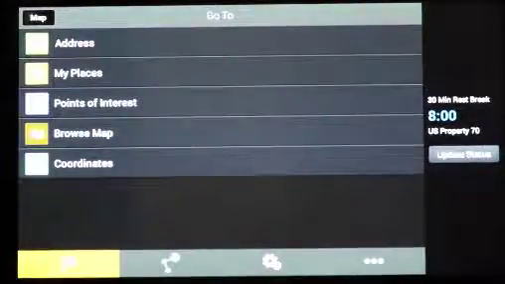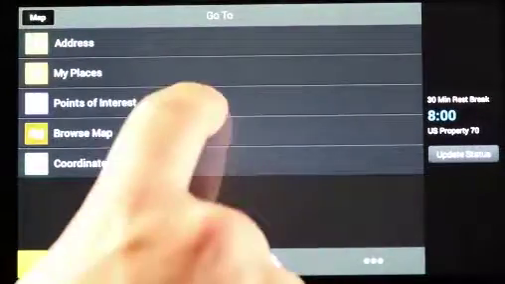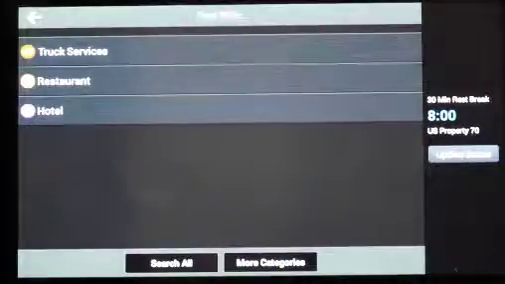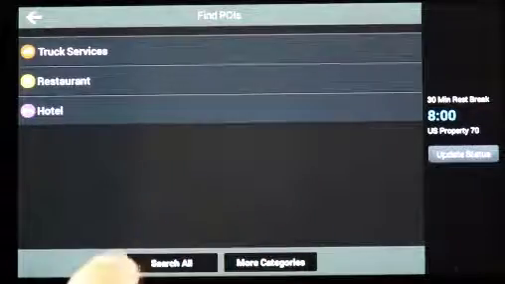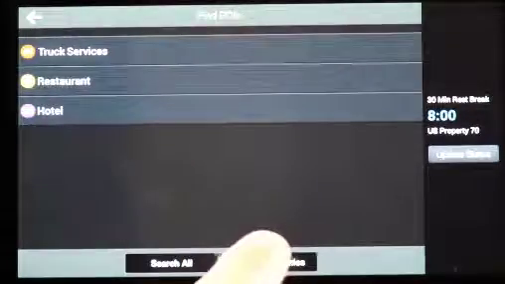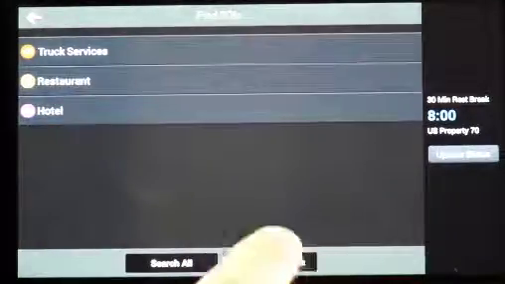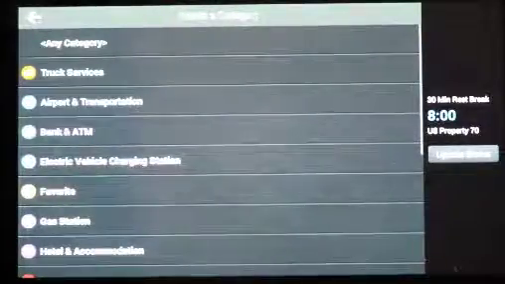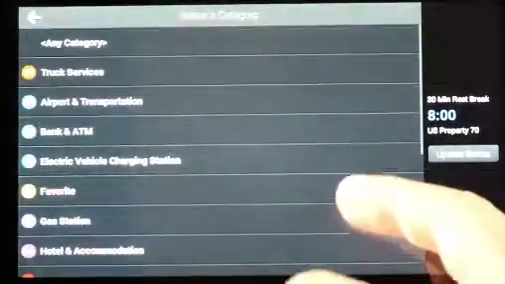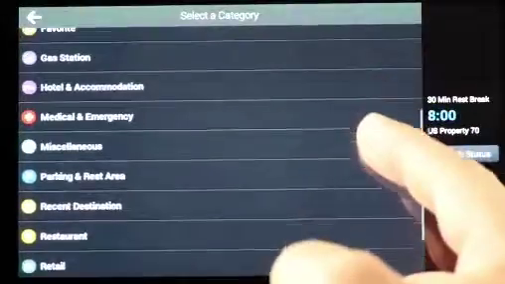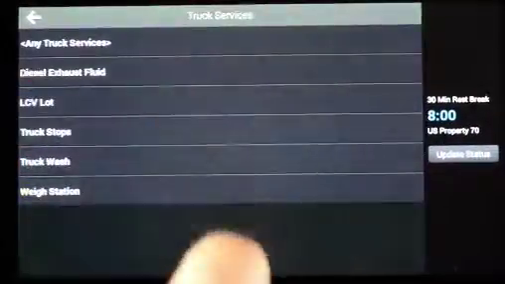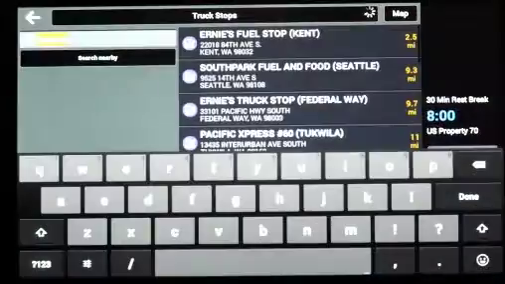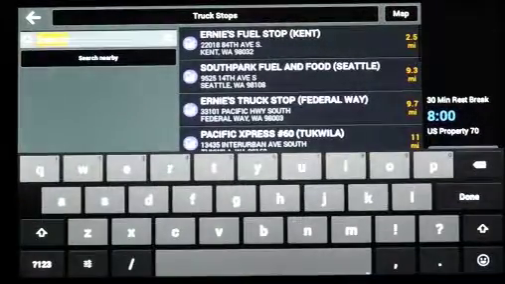Now let's talk about our points of interest. You will have access to some recently searched points of interest, or if you want access to more categories, you can click on the button. From here, you'll have access to many categories. Let's go ahead and look up truck services. Let's go ahead and look up truck stops. This will now search for nearby truck stops.